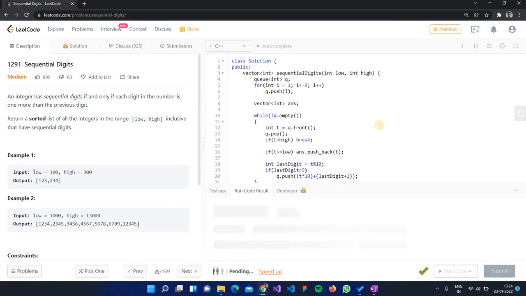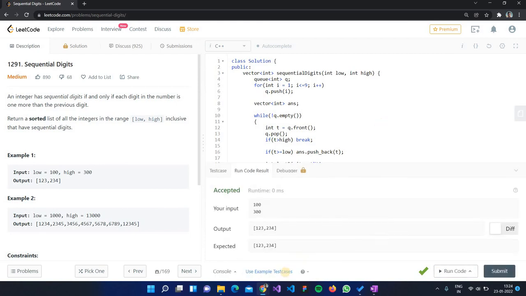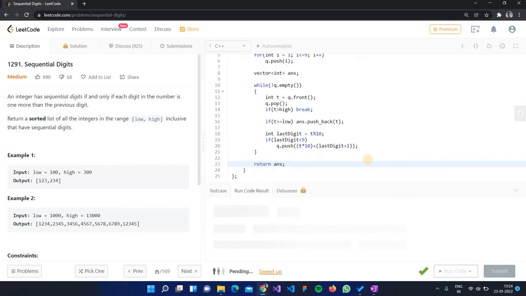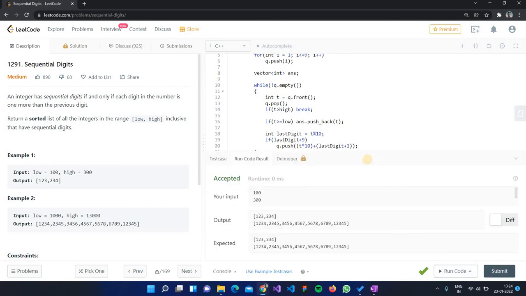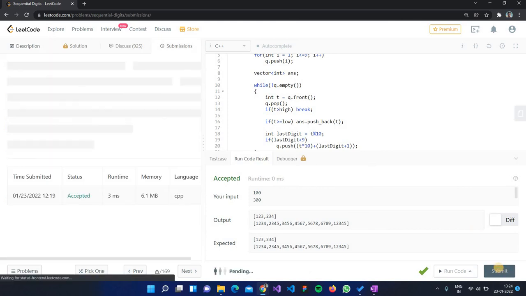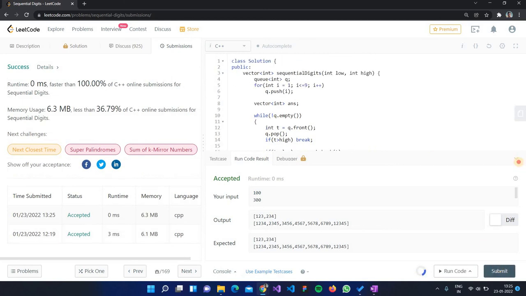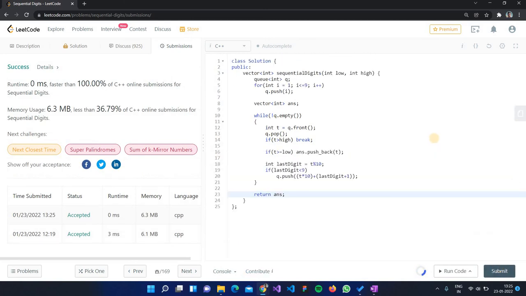So let's see if this gives the right answer. Perfect, this gave the right answer right here. Let's check for the example test cases. Okay, this gave the right answer again. So let's submit it and check. It's perfect, right? So here the intuition was just basic mathematics.